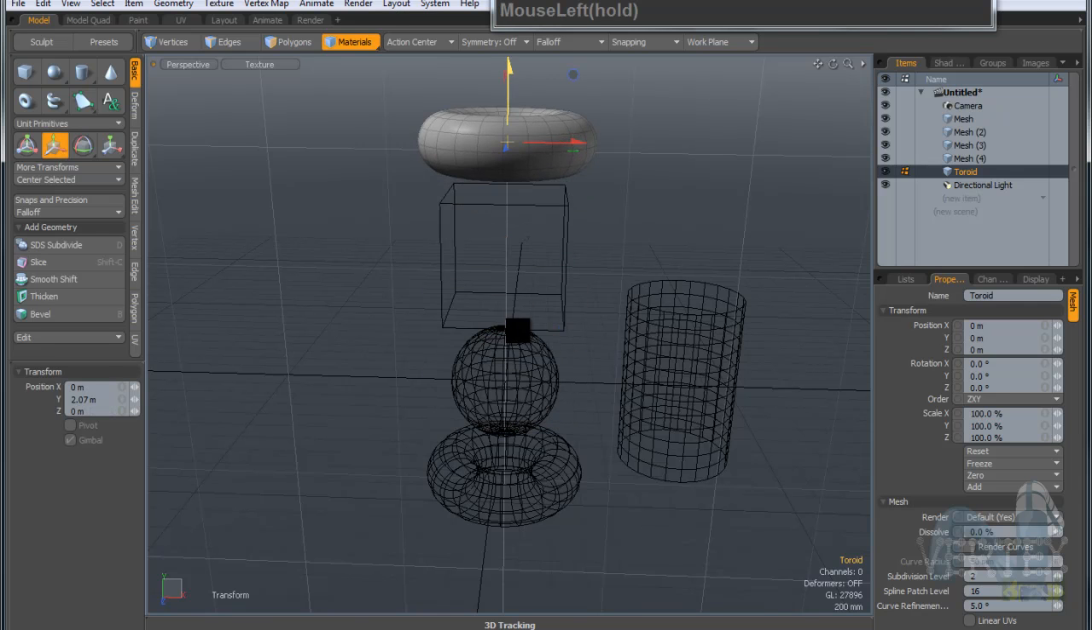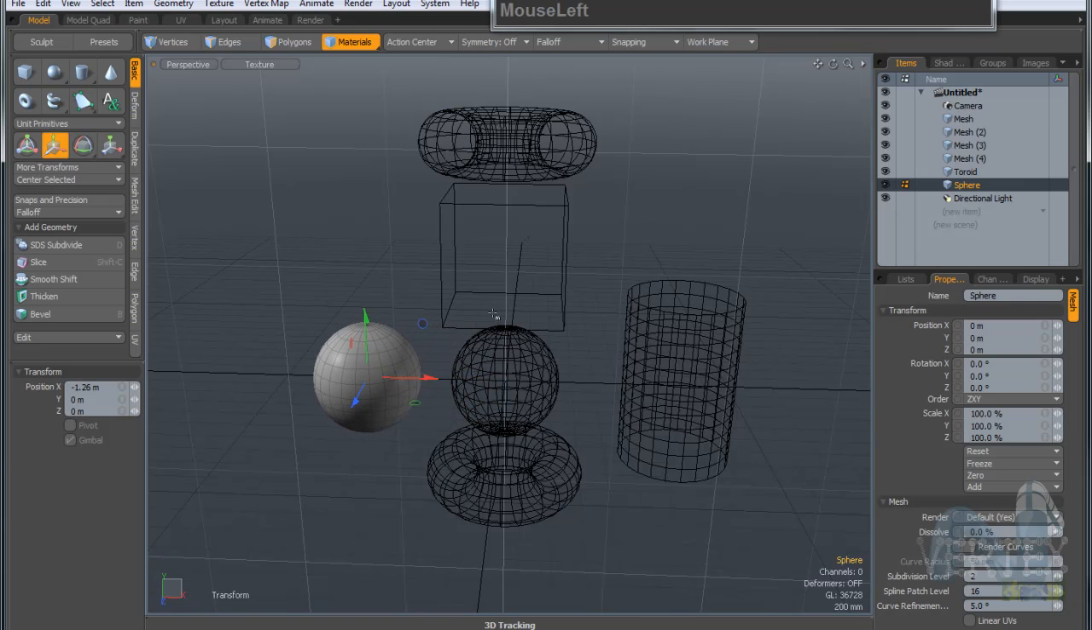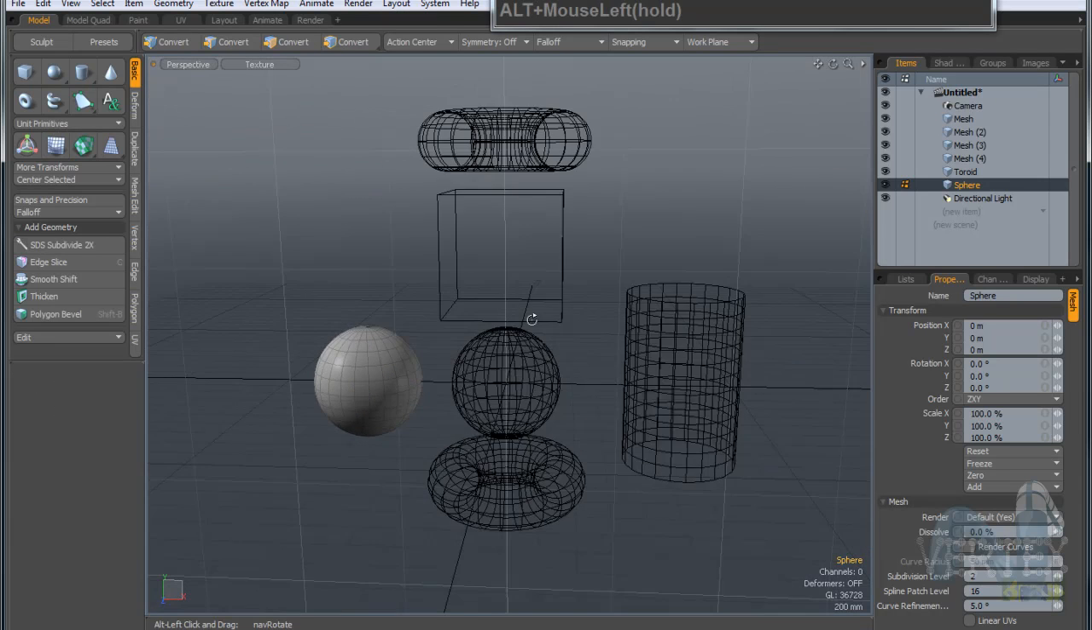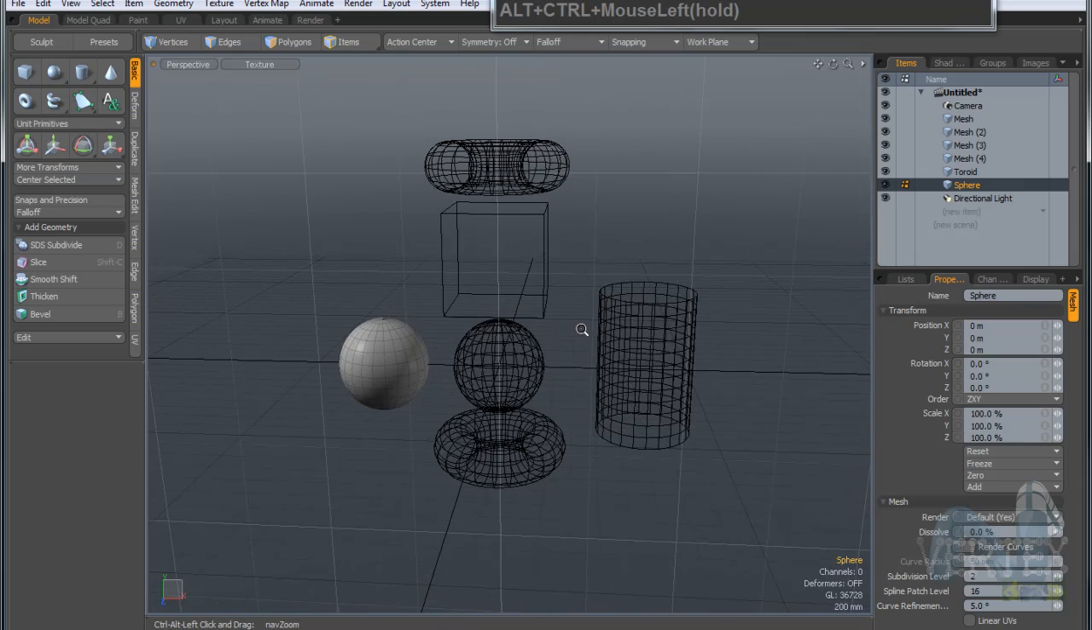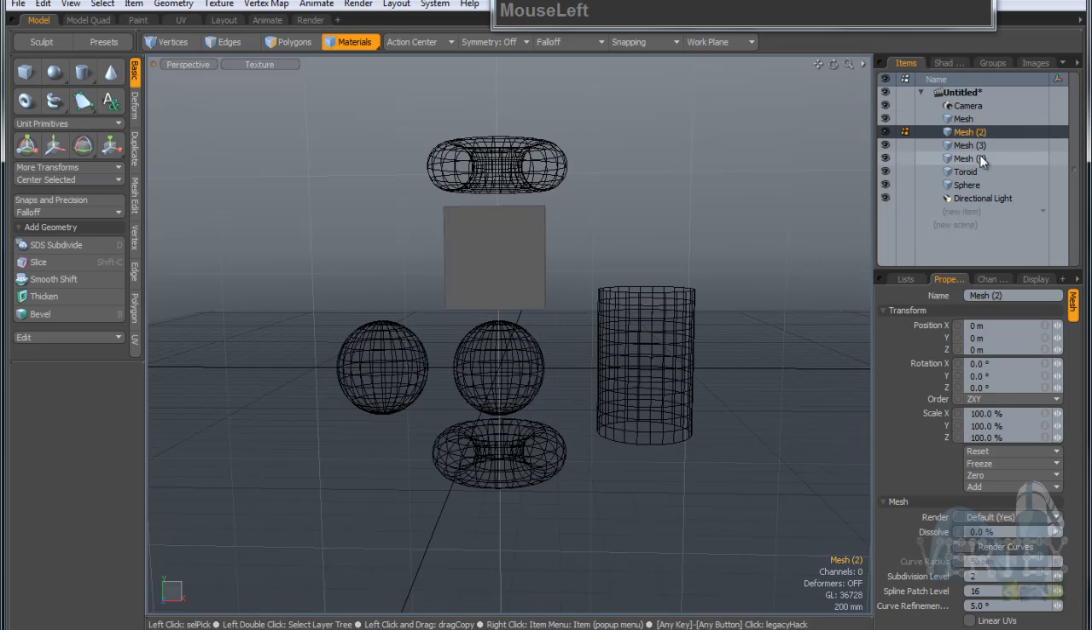and Modo will rename it with the name of the primitive. You can see it, right? I will create a sphere: Shift click, create a sphere inside a new mesh called sphere. Modo doesn't give you access to inactive meshes. You need to activate one mesh to work.